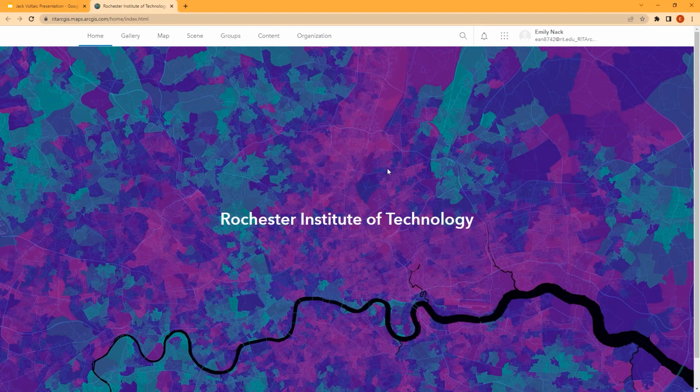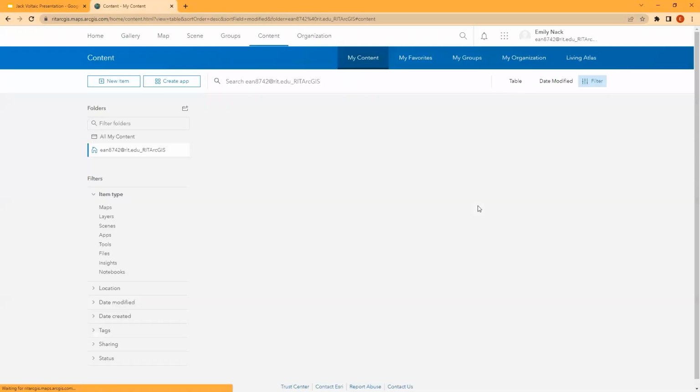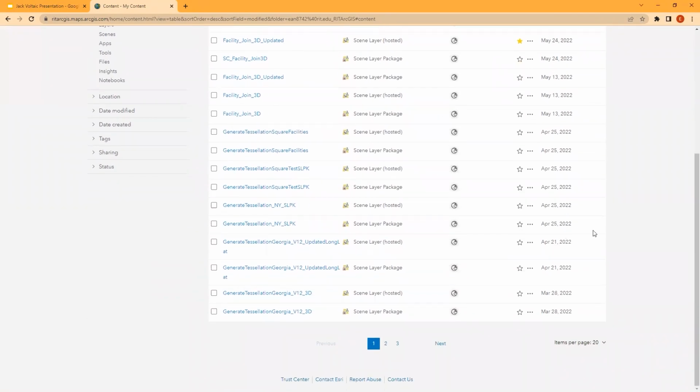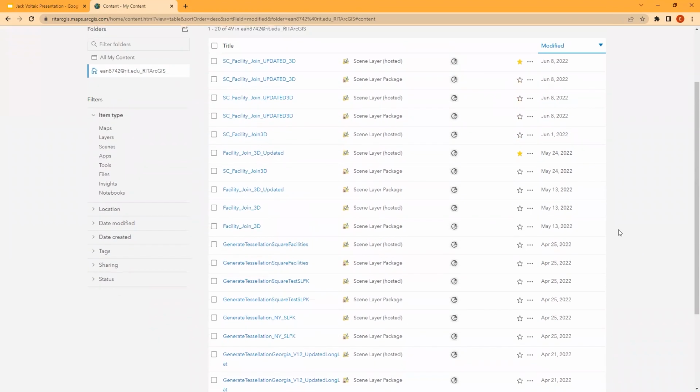All right, so this is ArcGIS Online. I'm not sure if you guys have played around with this at all yet, but it's super simple. Just use your ArcGIS login, and then you have access to the RIT ArcGIS Online. So now for all of these map layers, we're going to go ahead and go to Content. Once that loads in, these are all of the map layers that I've exported from ArcGIS to ArcGIS Online.